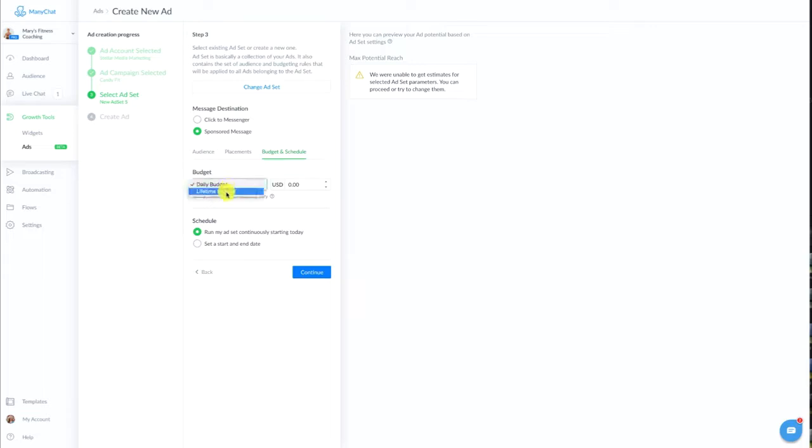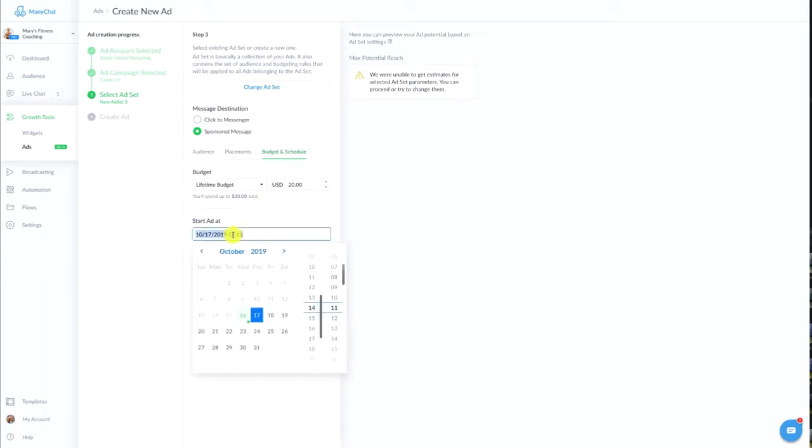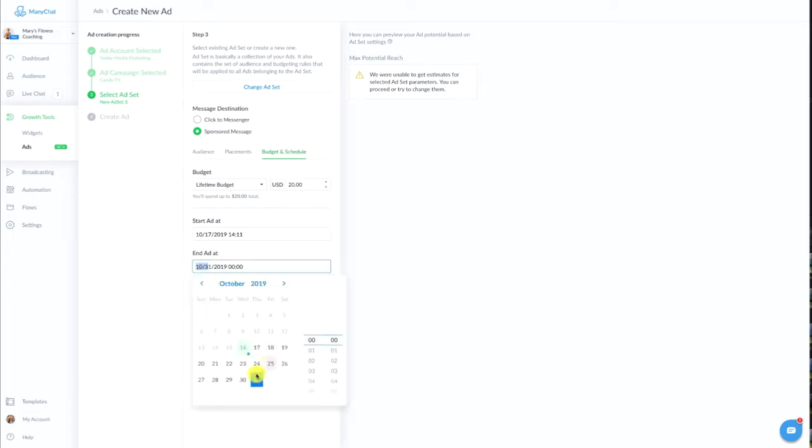Finally, we're going to select our budget. You could do a daily budget or a lifetime budget. I'm going to just say $20 for the lifetime budget. It'll tell you if you don't have enough money for this particular ad, so don't worry about having enough money. And then I'm going to have the ad start on the 17th and run all the way through the 31st, since this is going to be a Halloween directed type ad.